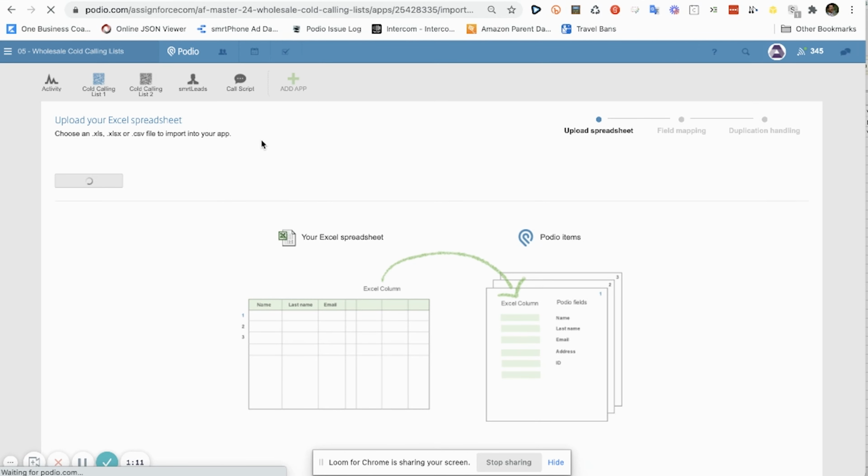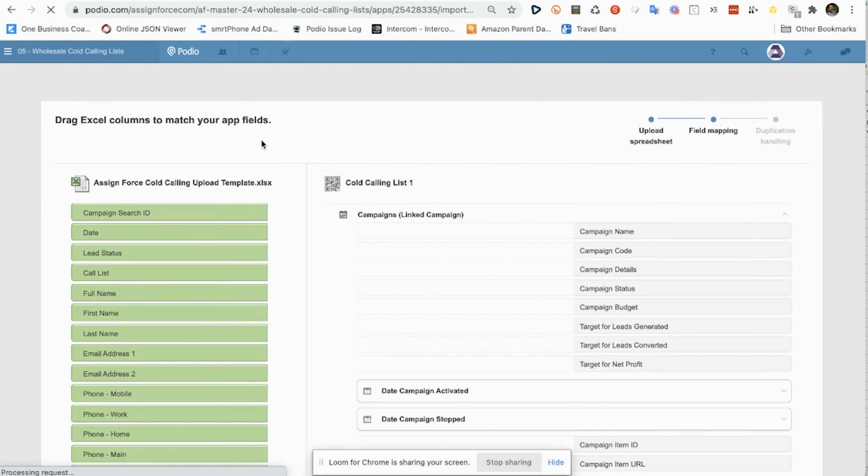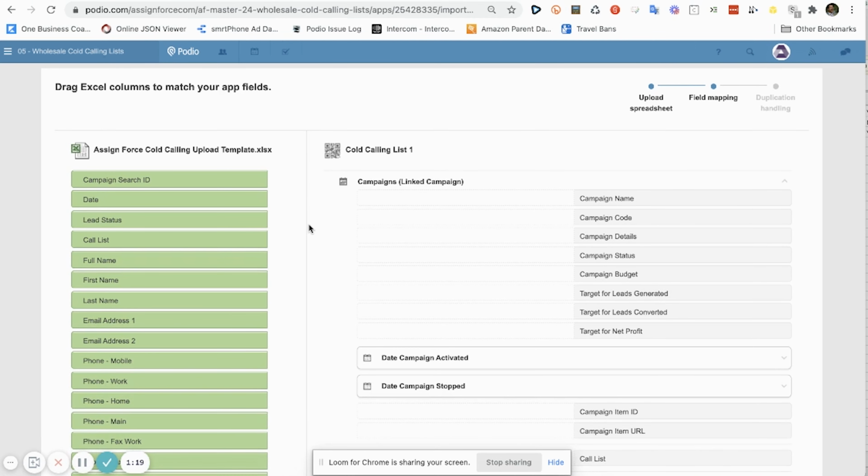And so once we upload the file, we then have to map the columns. And this goes into mapping against the app fields. And now there's a couple things that can trip you up here. One is how we map against a related item like a campaign. If you remember, we've got the cold calling list as one app, but then the campaign is a completely separate app, and we're reaching out to that app via a relationship field. So well, let's do that first.